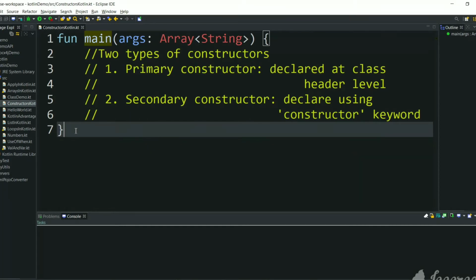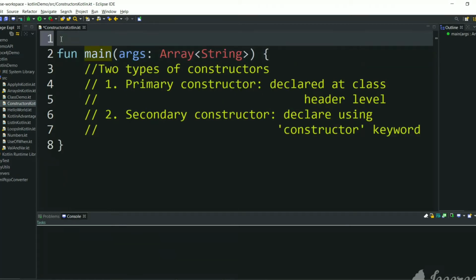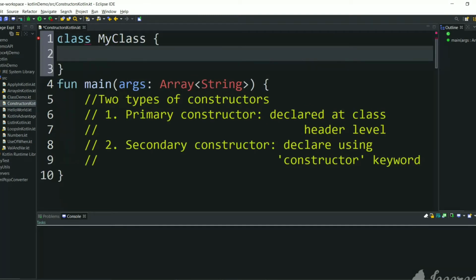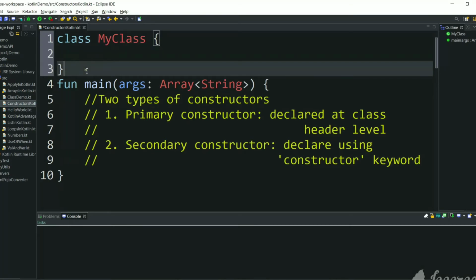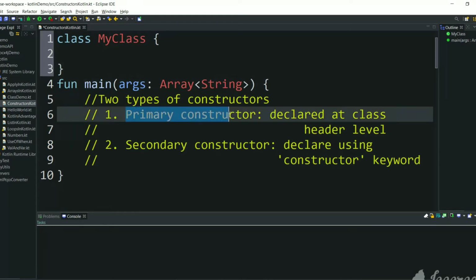So let's go straight into a simple example. Now we are going to create a class which has two member variables, and we are providing a way to pass values to them while creating an instance of the object. So let's create a class named MyClass. This is an empty class which doesn't have any member variables or any functions. We are going to have two member variables, and we are going to provide a primary constructor through which we can pass values while creating an instance of the class.